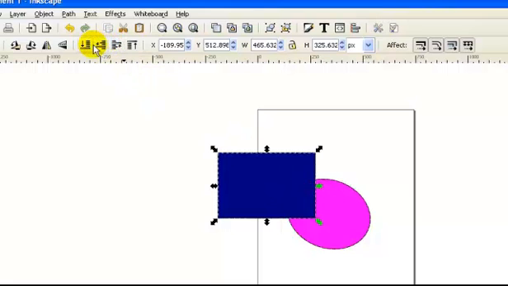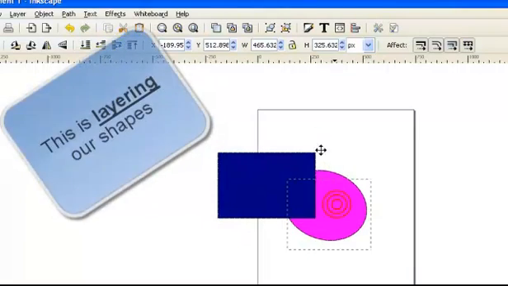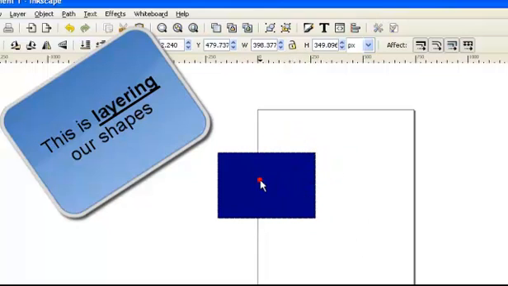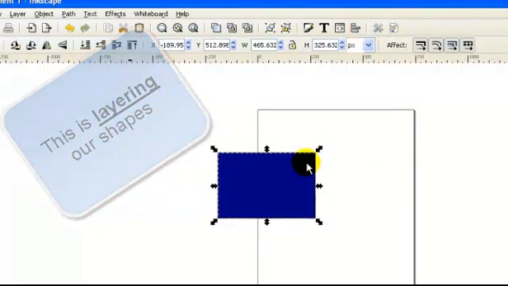I can raise it, and on the ends I have lower selection all the way to the bottom. So if we had several shapes, this would put it all the way in the very bottom, and this one would put it all the way on the very top. Yeah, that's going to become very important as we move forward. So let me get rid of these by clicking on them and pressing delete.